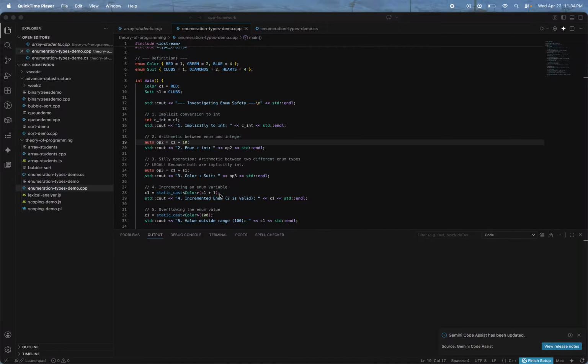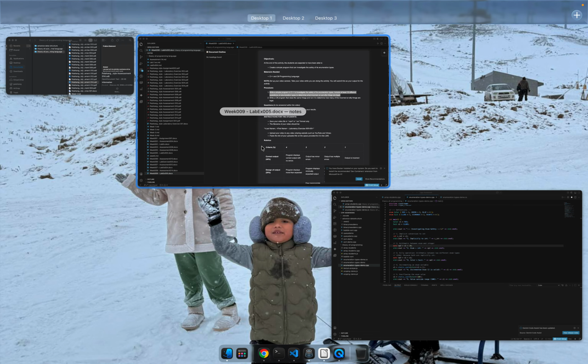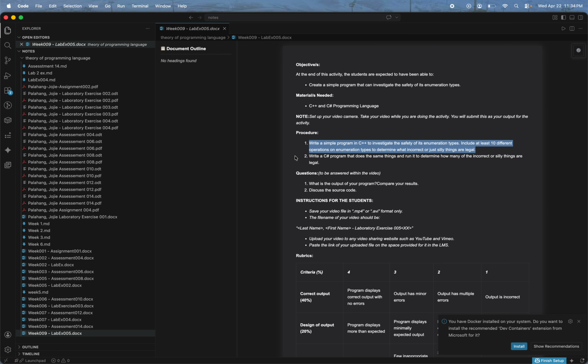I'm not really into C sharp development. I came from a JavaScript and Java background, but technically they are almost the same scripting languages, with a little bit of differences, like naming convention. But in this demo, I would like to discuss that they have the same target, but in different programming languages. So for today's activity, we will be creating a simple program to investigate the safety of enumeration types.